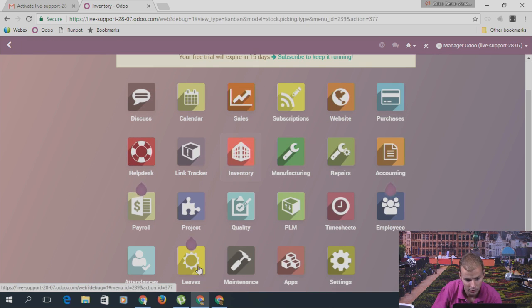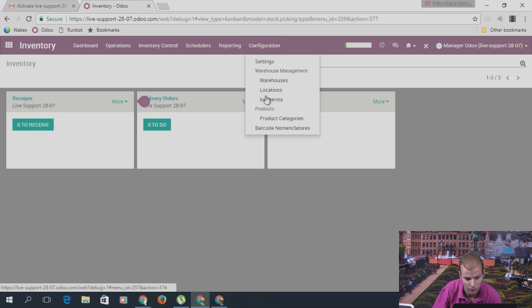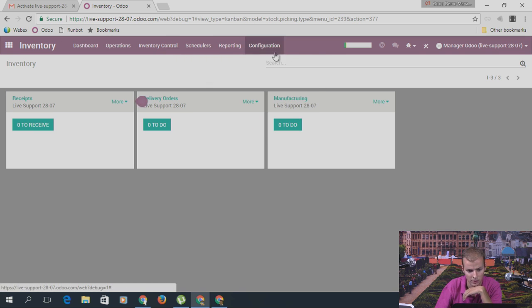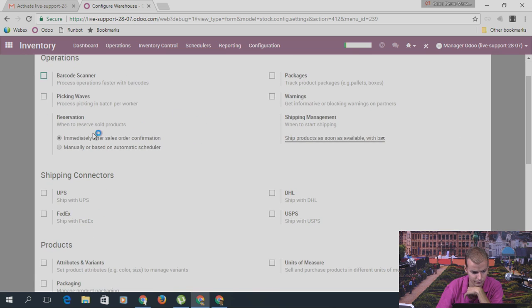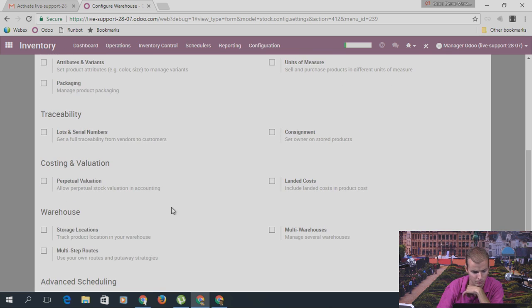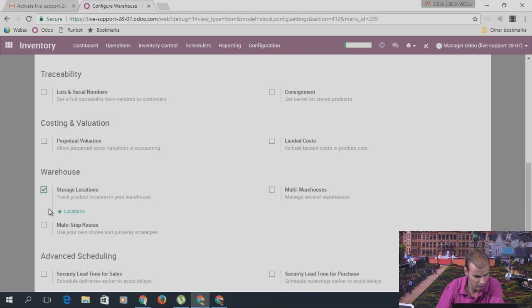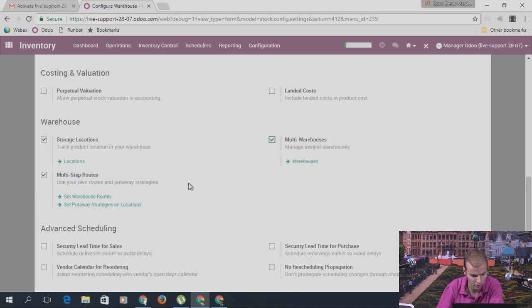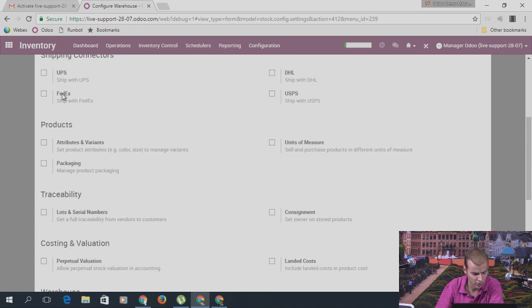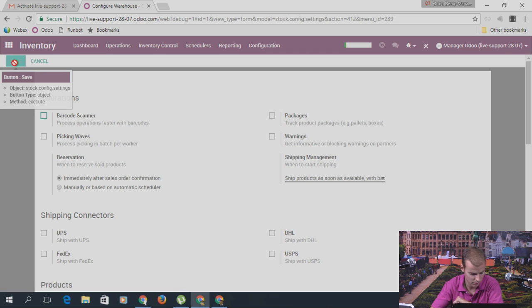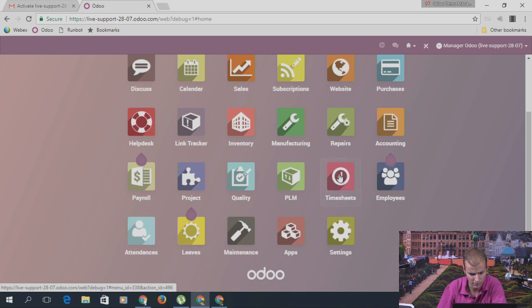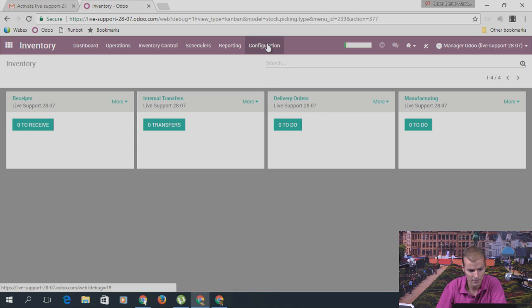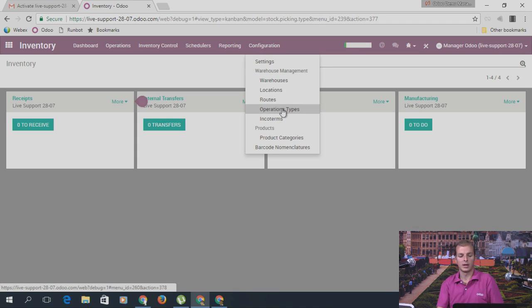in the inventory database, by default, I will configure my inventory to see more settings there. I will enable multiple routes and multiple warehouses, and that should be enough to see the operation types. Every time I change my configuration, it loads a little bit. So I go back to the inventory configuration, and now I can see the operation types.